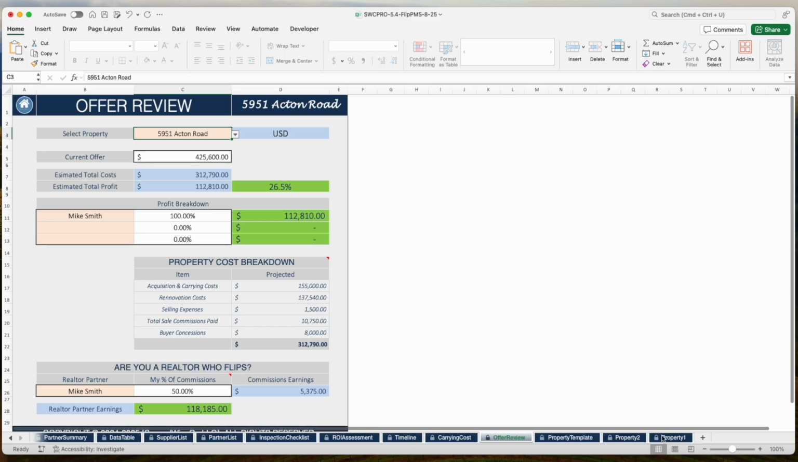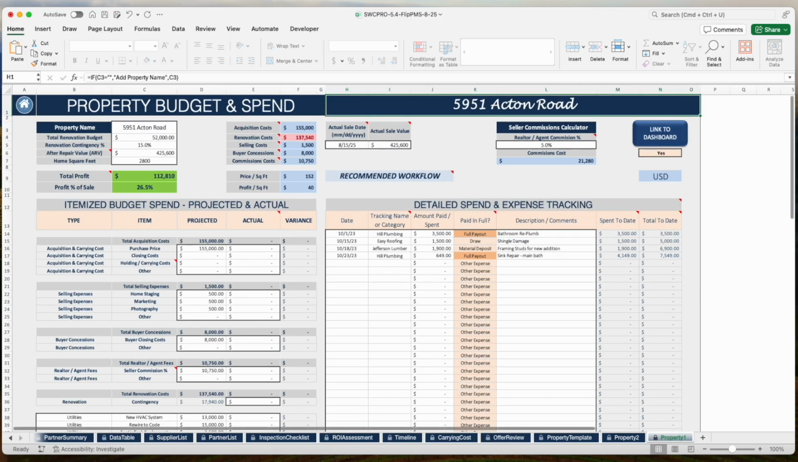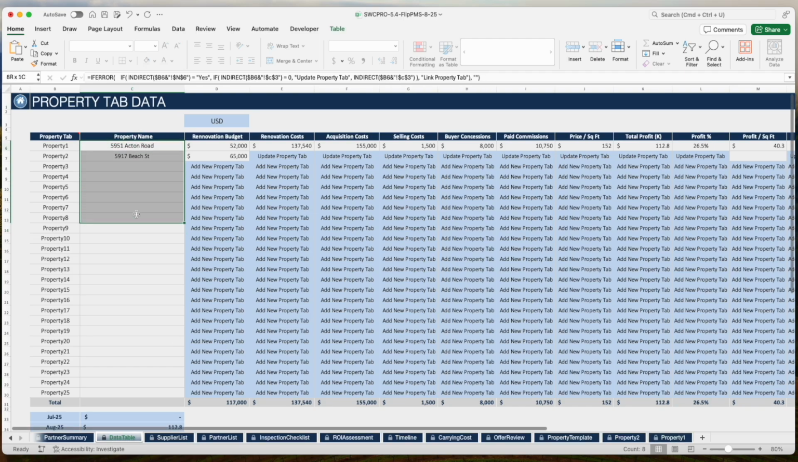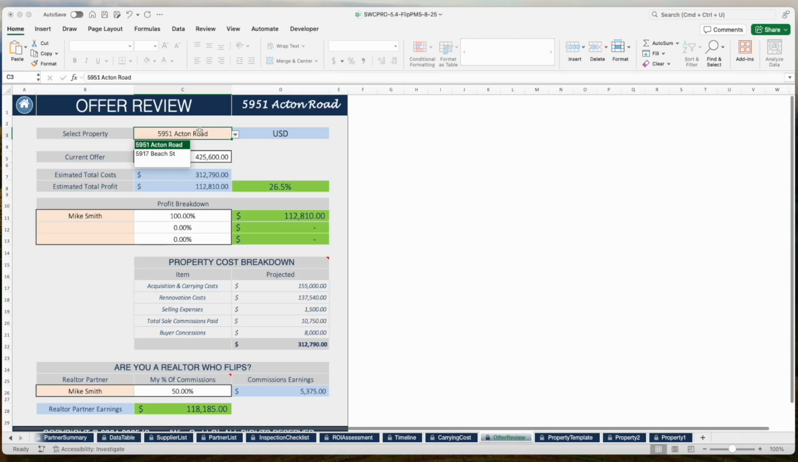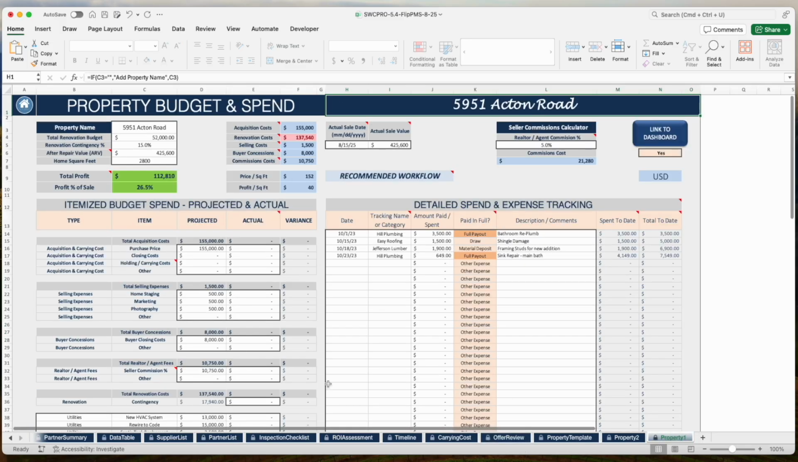So I'm going to show you that. So property 1, you'll see this is the property name, which shows up in the header, and that also shows up in the data table. So then in the offer review, I'm not selecting the tab, I'm just selecting the property name because that's a little easier for people to follow. And then it's going to auto pull in all this property cost information from this tab.